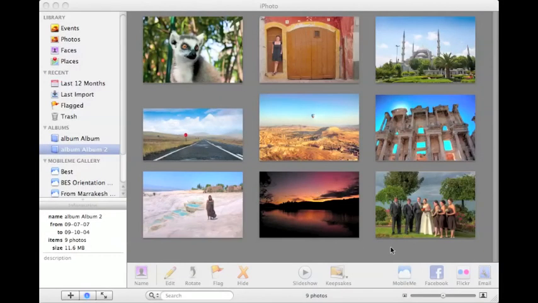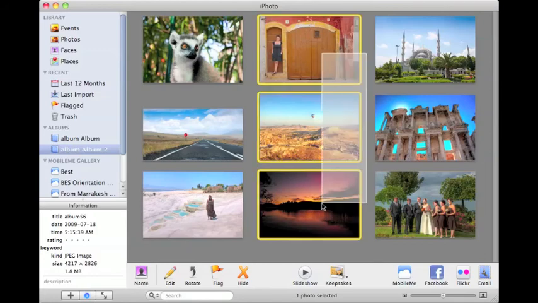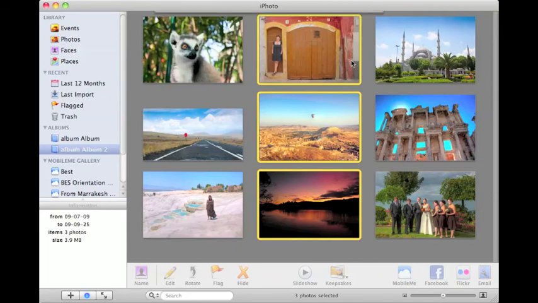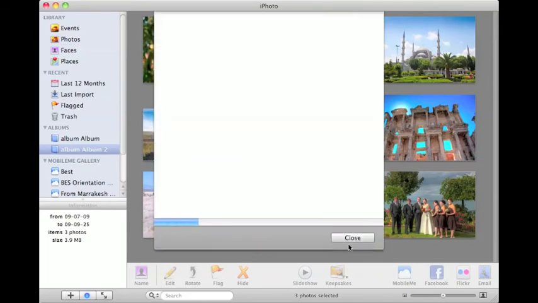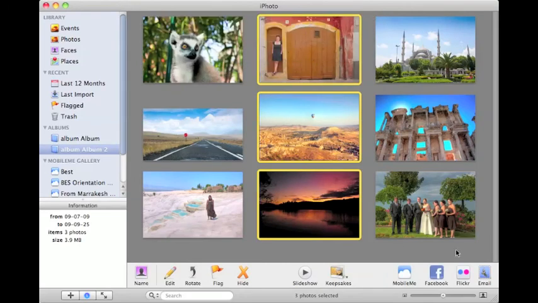Another nice feature of this version of iPhoto is it makes it very easy to share your photos with people on the internet. So I could select a few photos that I liked, I could push Facebook, and I could set up my Facebook account where I type in my Facebook information, and then I can publish straight to Facebook. I could also publish it to Flickr, which is an online photo storage website.